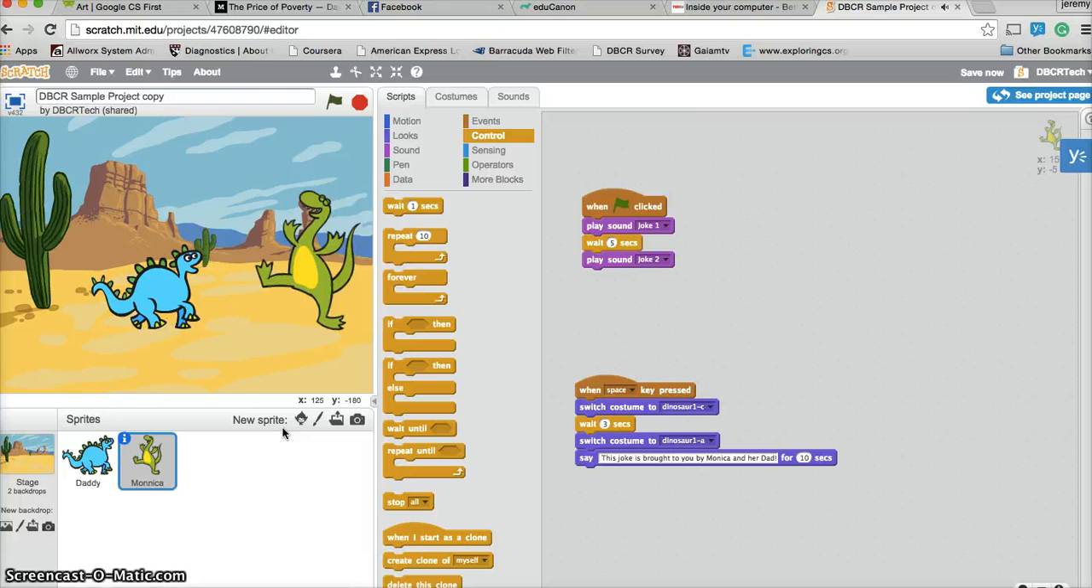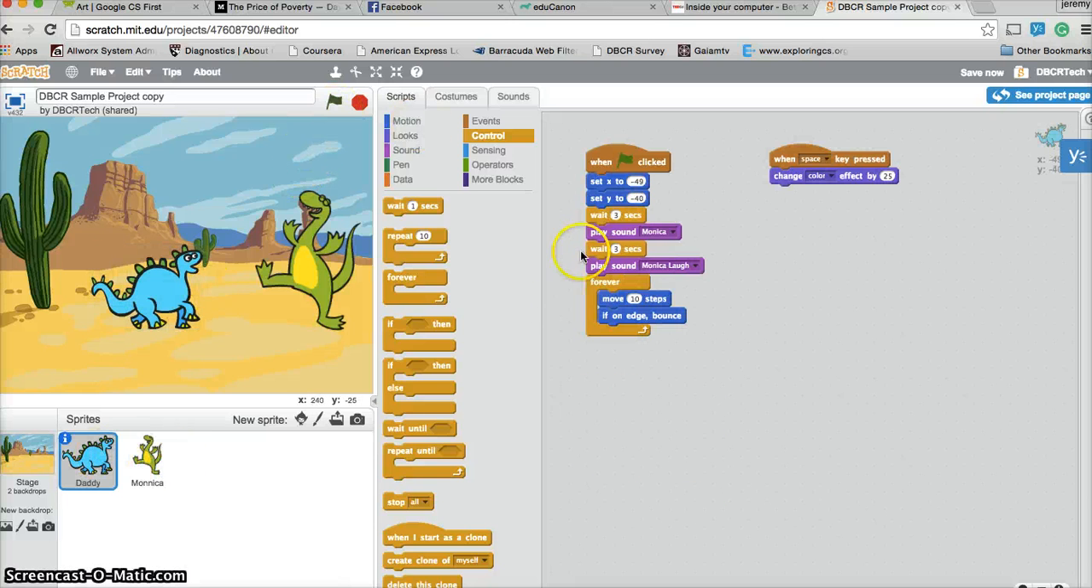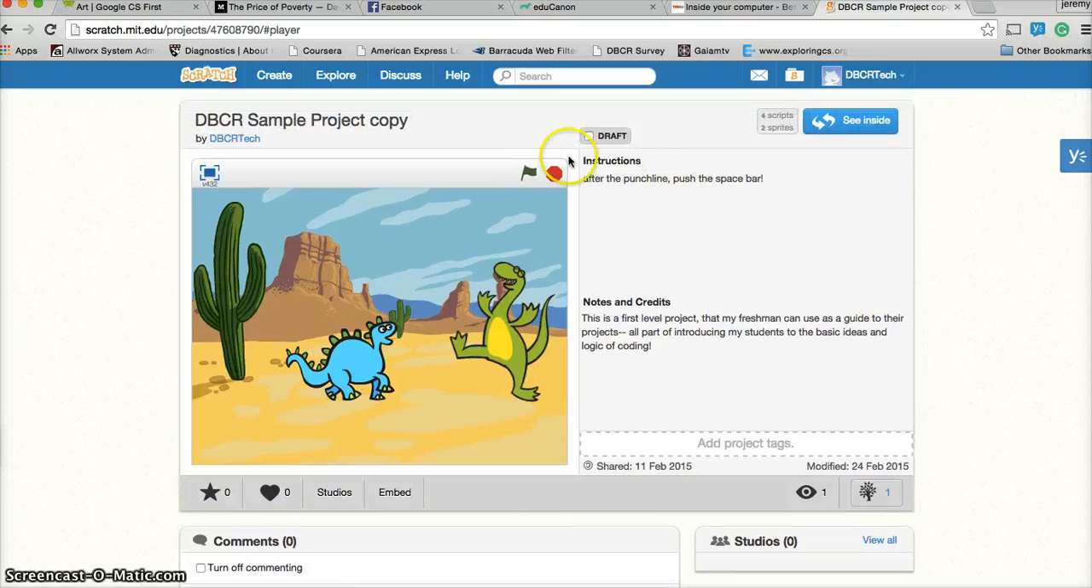So now you may be wondering, well, why can't I hear Monica's voice? Simply put, you see this little blue line around the green dinosaur? When I click the green flag, it's only going to affect the commands that are highlighted for this dinosaur. Same thing if I click the green flag here, it's only going to affect these commands. If I want to see them all together, simply click on See Project Page.